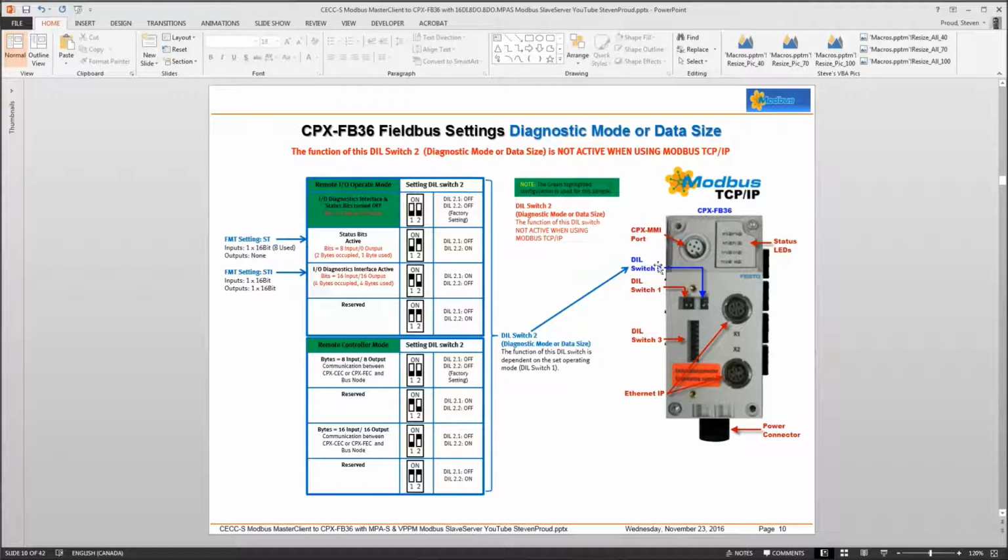There is also another switch over here, the DIL switch 2. It's important to understand that they do nothing in Modbus TCP mode. They do provide other diagnostics, but Modbus has its own diagnostics, which we'll discuss soon. So we can skip over this DIL switch here. You can do whatever you want with it, but basically you don't need to do anything.